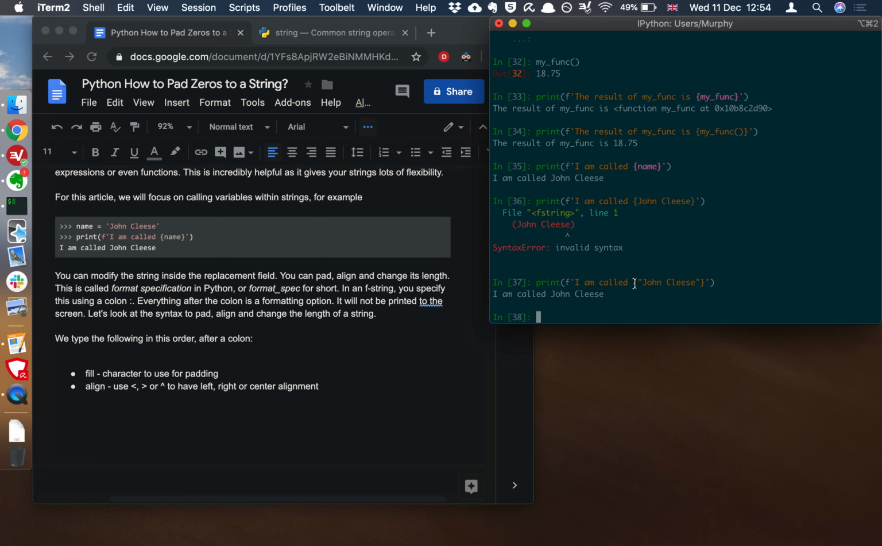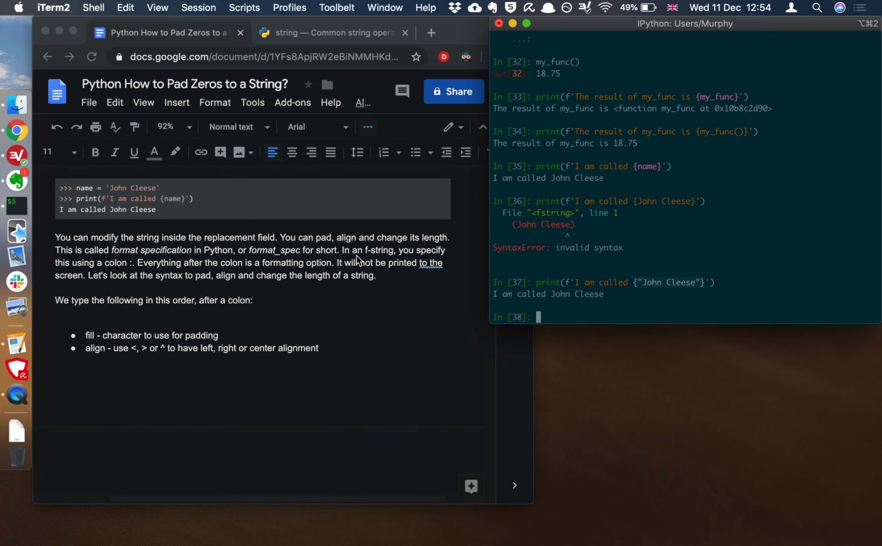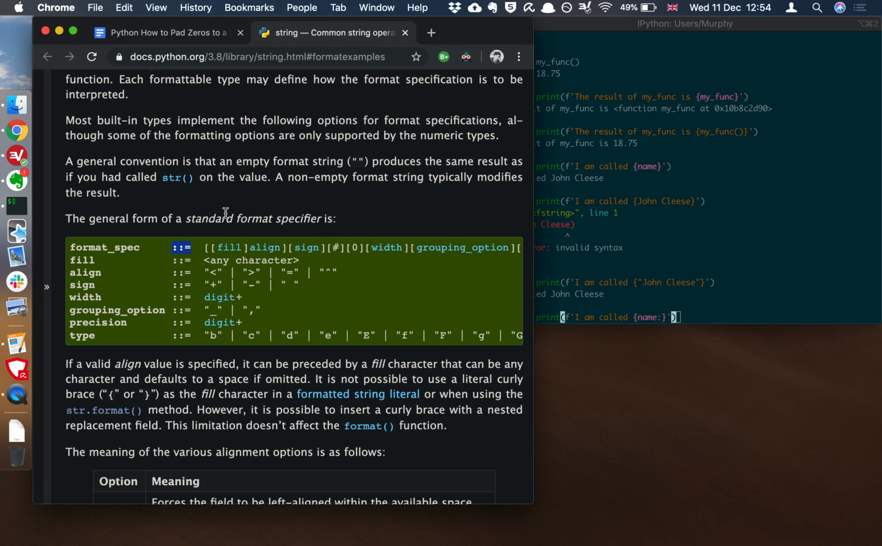The whole point of these replacement fields is that they are replacing a function or a variable or something, and you can modify them in ways that you want. It's supposed to make it easier. It would be a bit silly to put a string inside here. So in order to modify this, we're going to have name, then we're going to put a colon, and then we're going to put some things after this colon. As you can see here in the official docs, there are lots of different things you could put after here. Some of them apply just to numbers.